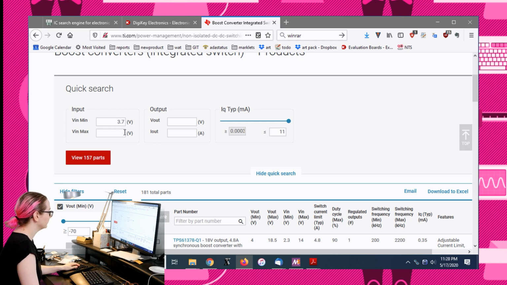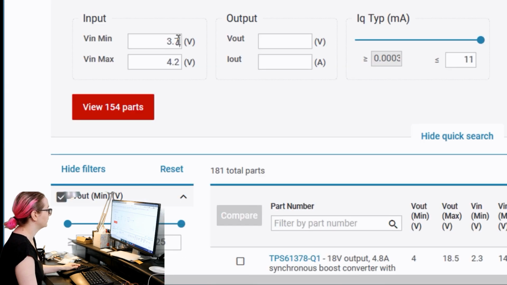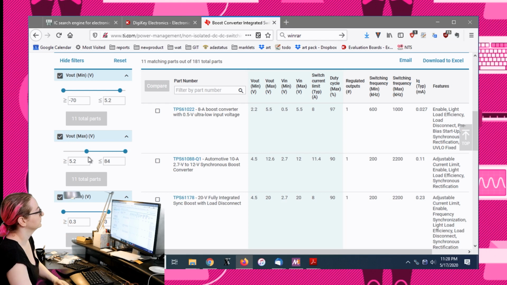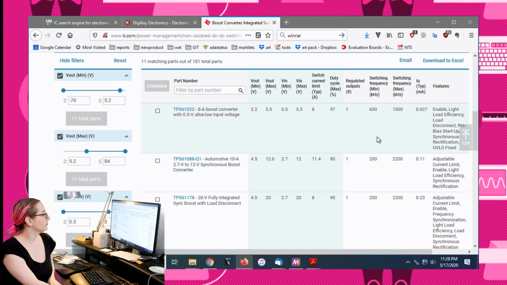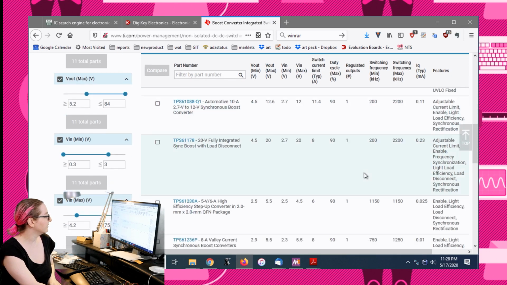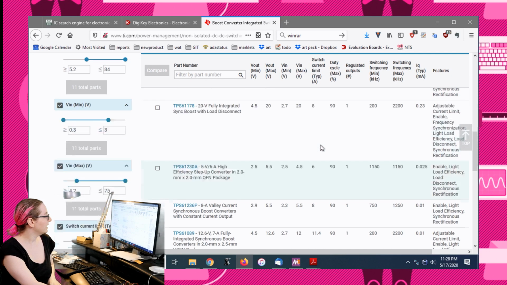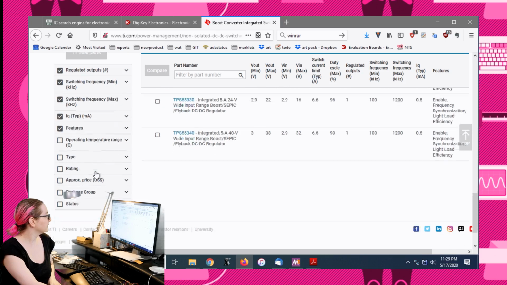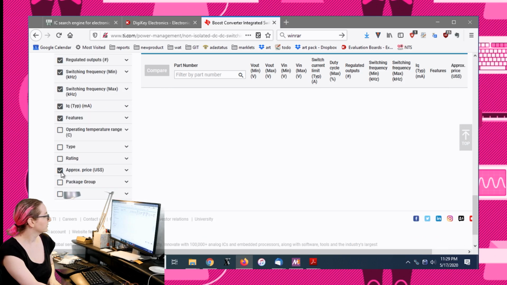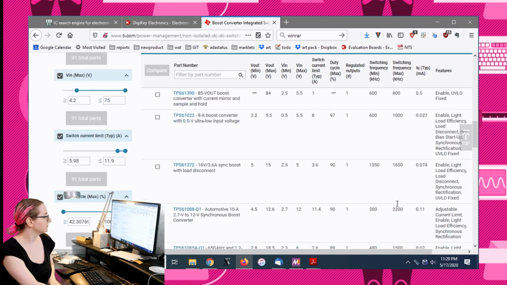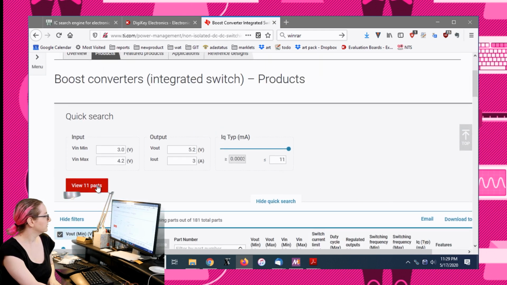You just type in some numbers. So a LiPo battery ranges from about, I'll put down, 3 volts to 4.2 volts. And I want 5.2 volts output at 3 amps. Boom. So there's a couple parts here, and I don't need one that has higher range. I also added price, they never have price on, so I turned on price, and then of course it undid my things.